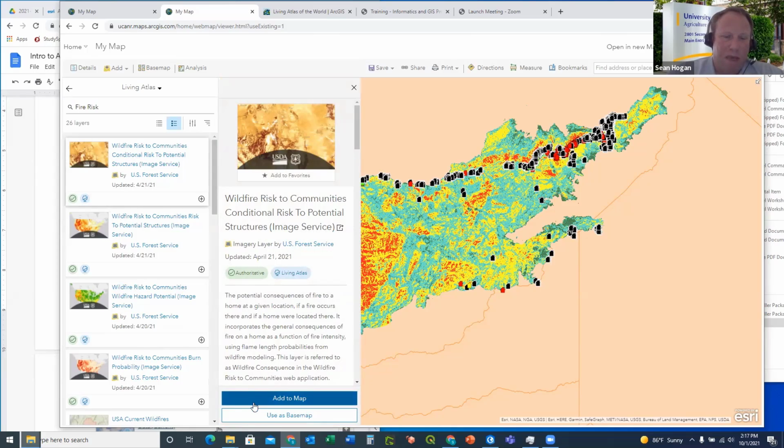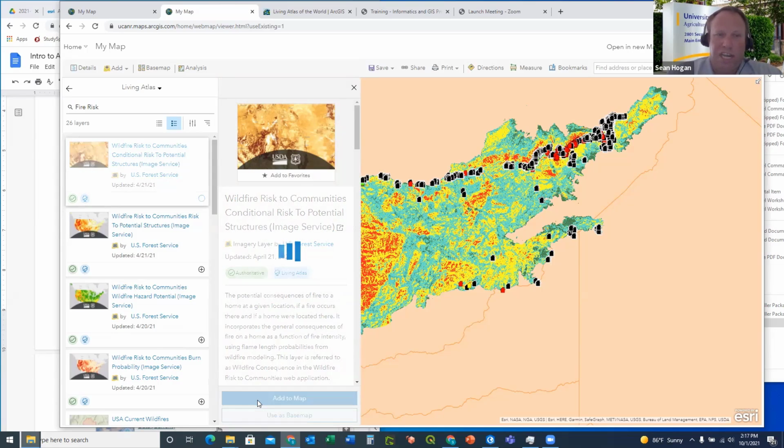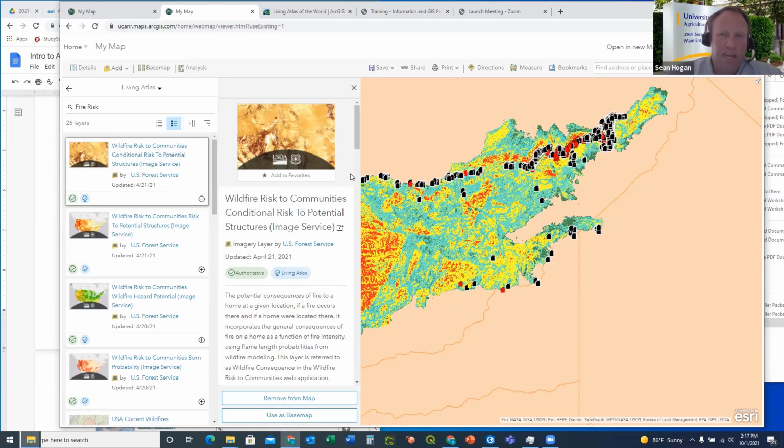You might notice down below there's use as base map. You don't want to do that, because that's not going to allow you to move it up and down within your ArcGIS Online contents. So I'll say add to map, and it might take a moment for it to draw because it's a fairly large data set.